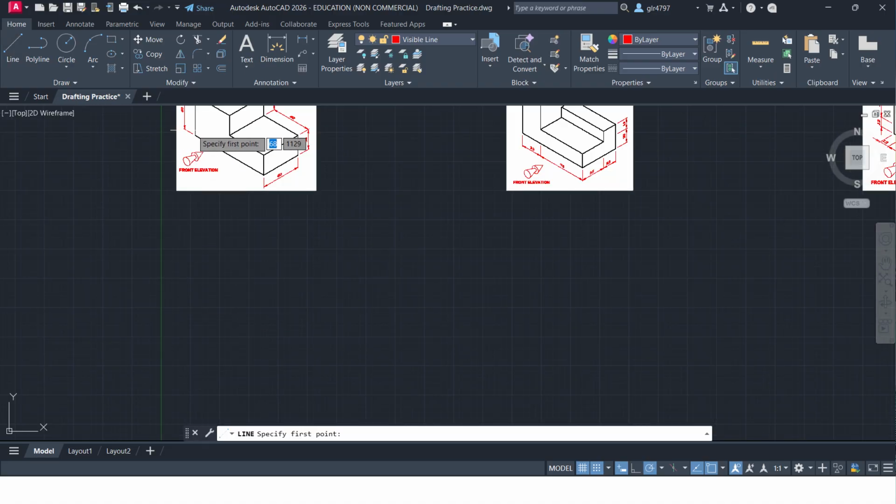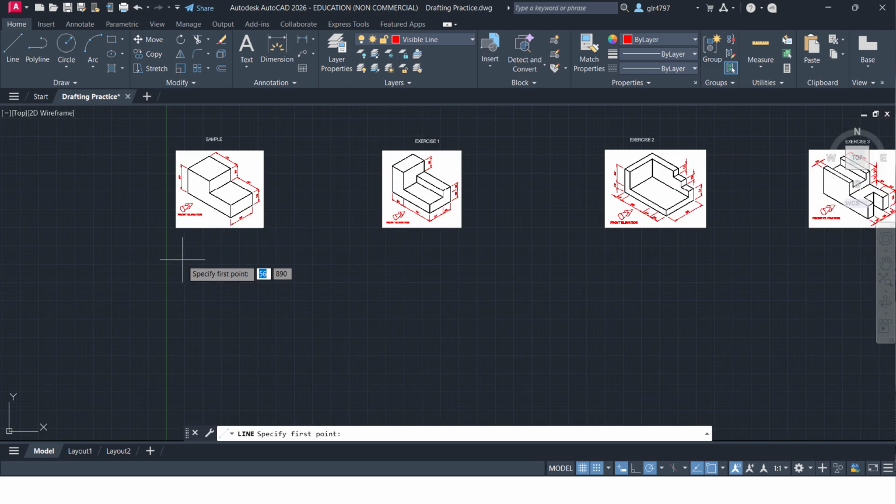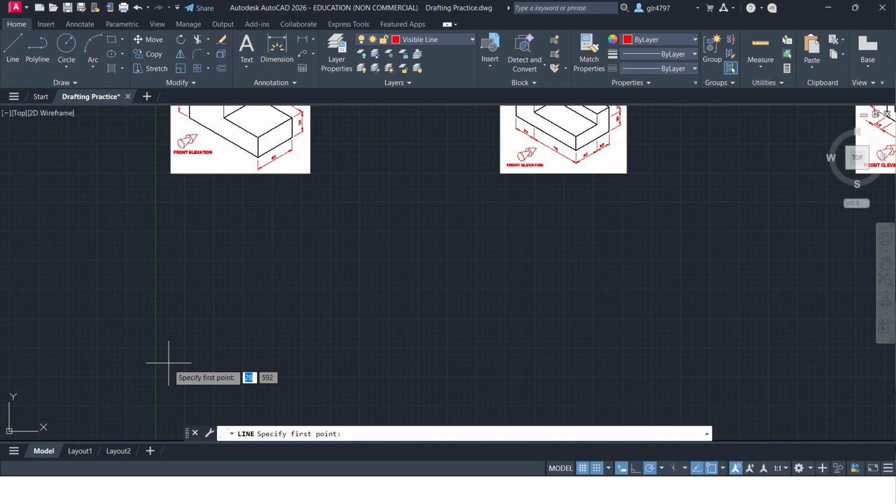I'm going to start from the bottom right corner of the front elevation. You can do that if you want. You could start from the bottom right. It's completely up to you. Just make sure you do these drawings right. That's all that matters. With the right layer, the right dimensions, and that's it.